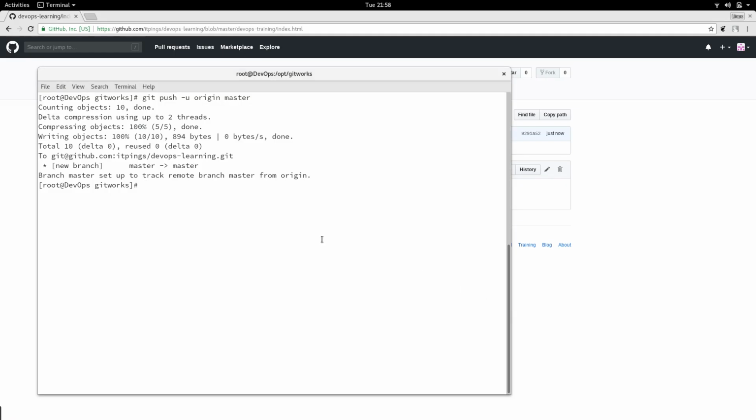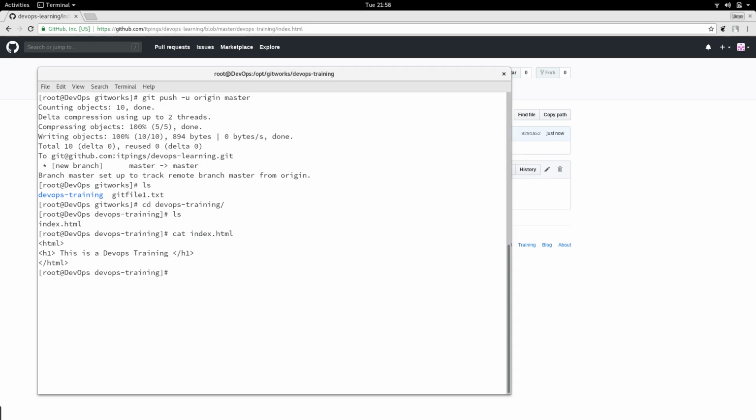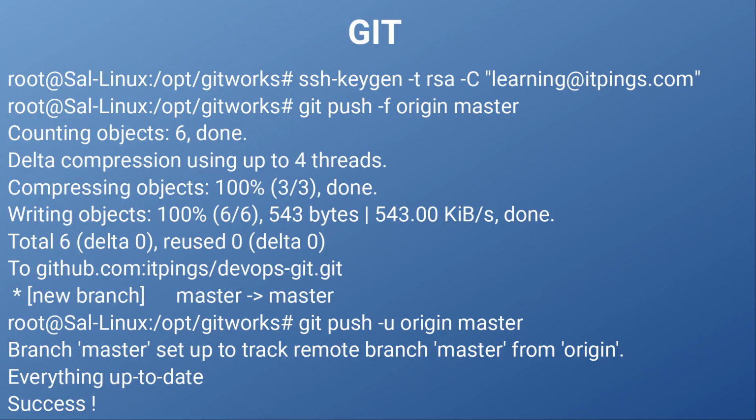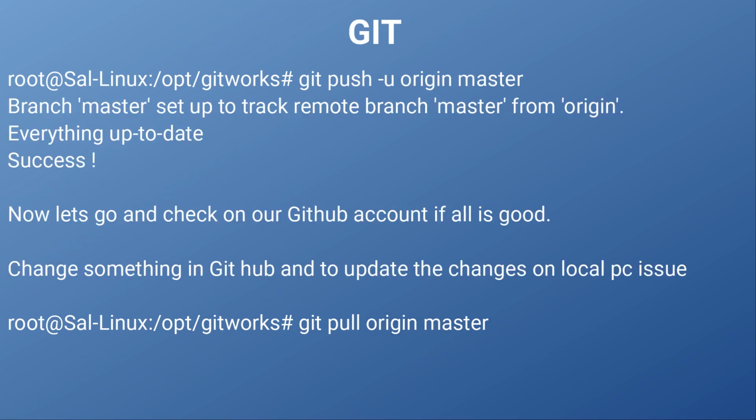But now if I go to my local computer and go to DevOps training and cat the content, you can see it's not updated here. So in order to do that, we need to fetch or pull the data. To pull the data, we just need to give this command, git pull origin master, like pull the data from origin to master.